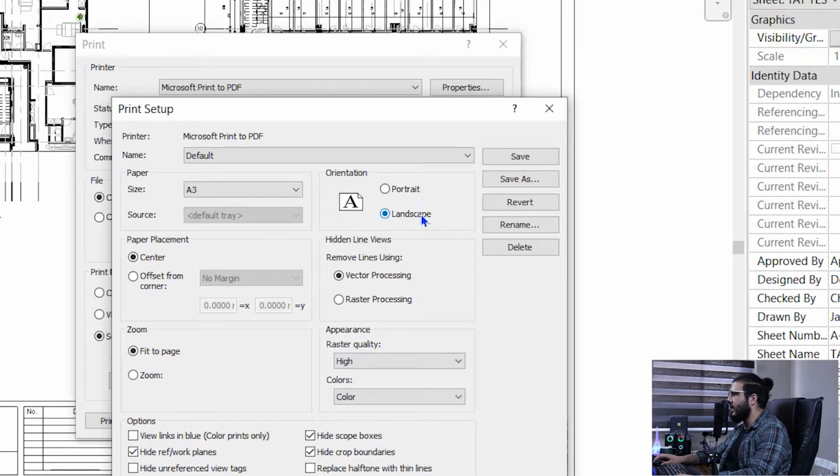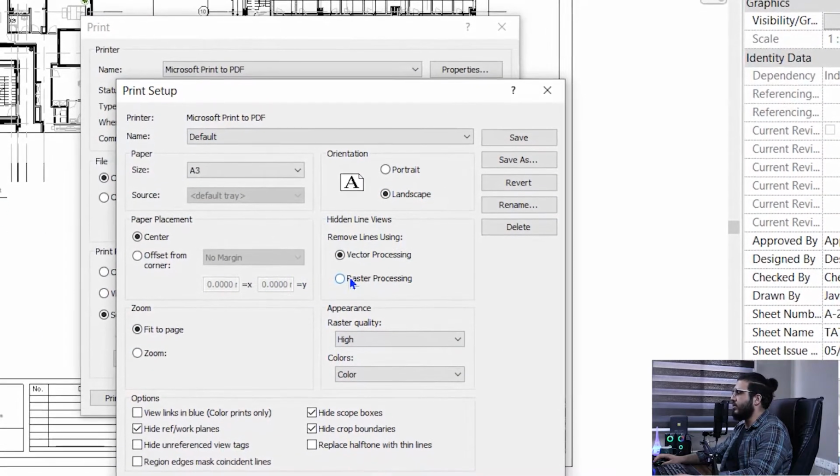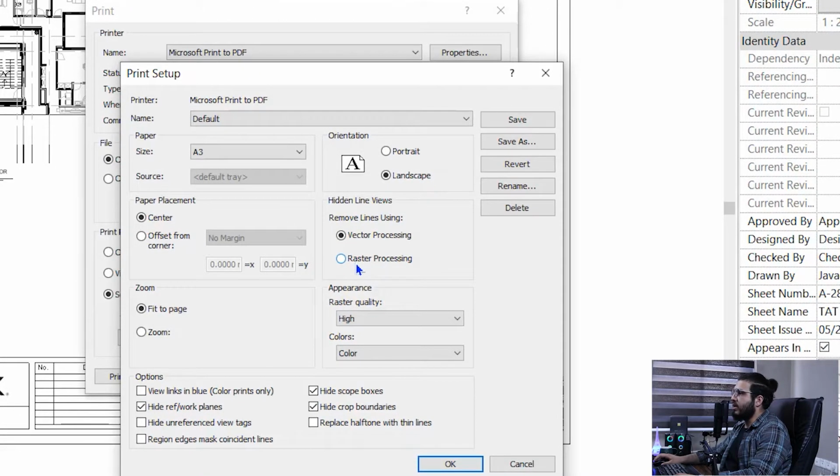Let's put it on landscape, and in here if you have shadows and those kinds of rendering elements, you need to put it on raster. If you want to make it a lightweight PDF, make sure to put it on vector. And also if you have shadows, Revit will decide to print it raster. And in here you can specify the raster quality. Let's put it on presentation. And also for the colors, you can put it on black lines, grayscale, and color. Let's put it on grayscale in here.